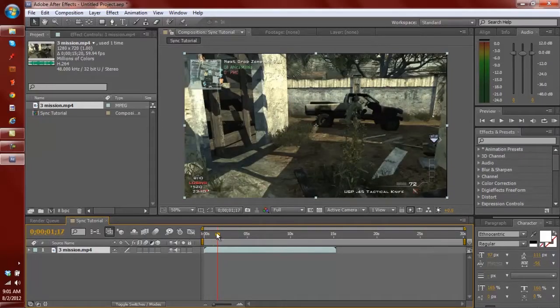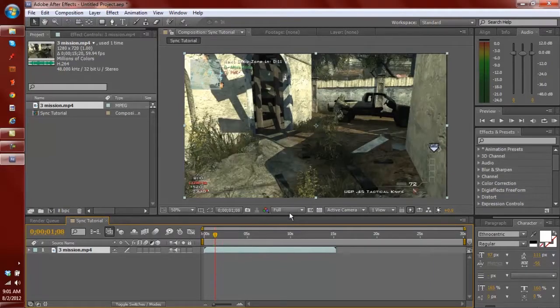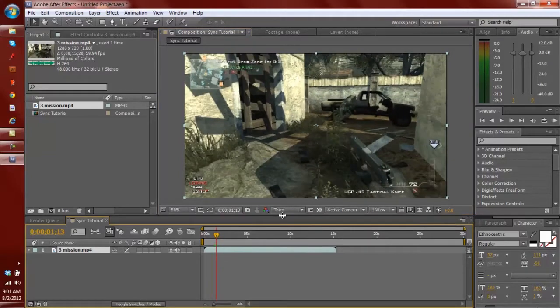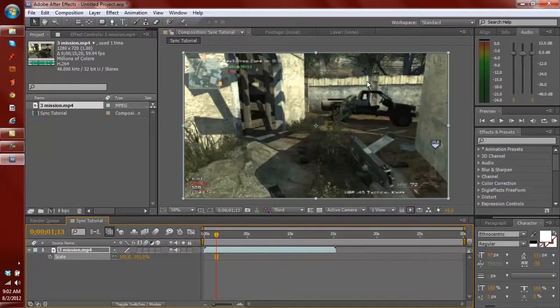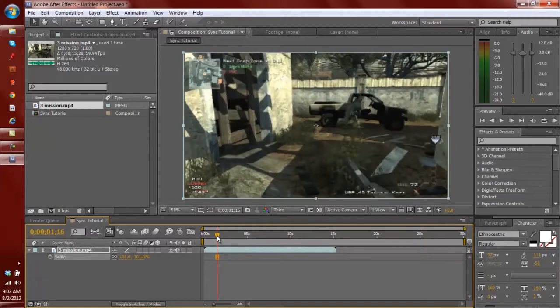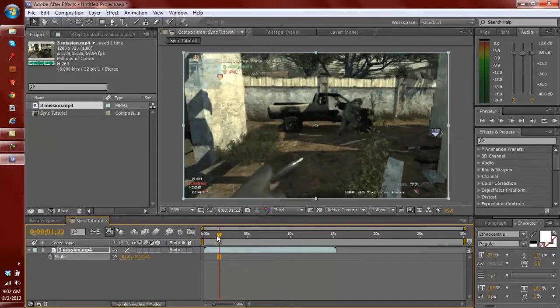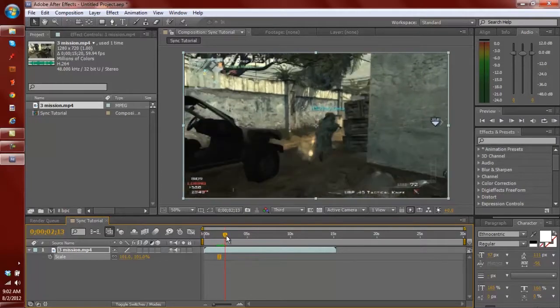what's going on? Why isn't it loading? Oh, it's on full. Third. Okay. Oh, and by the way, third doesn't mean you're skipping every 3 frames. It means you're skipping every 3 pixels. I saw this one tutorial where this guy put it on quarter and said it means it's skipping every 4 frames. That's wrong. You are getting every single frame, as you can see while I go through each frame. So that was just a heads up.